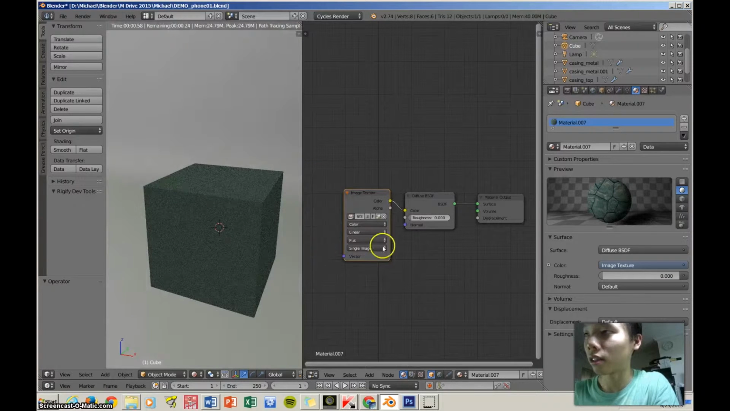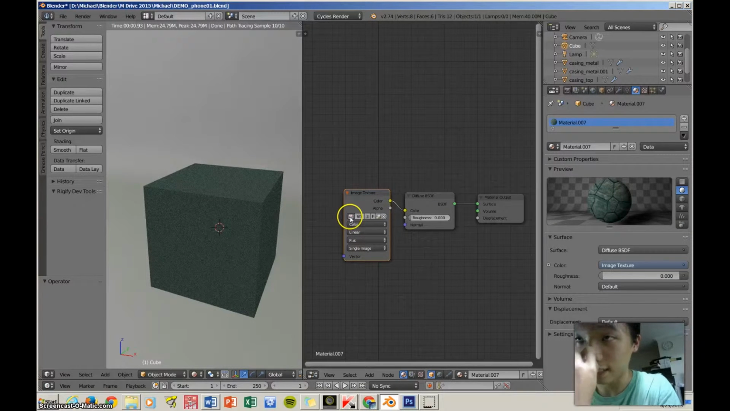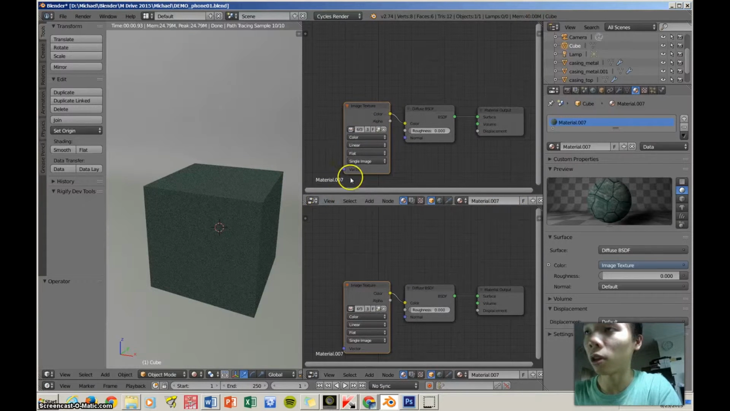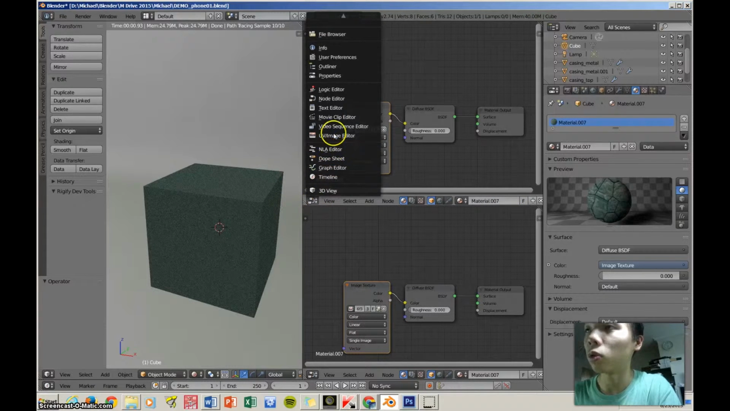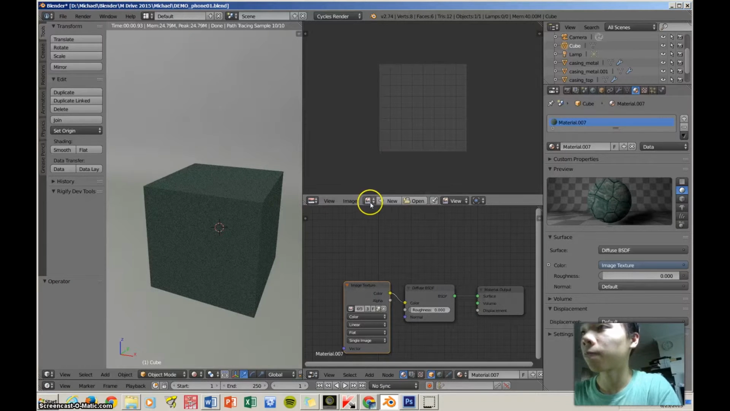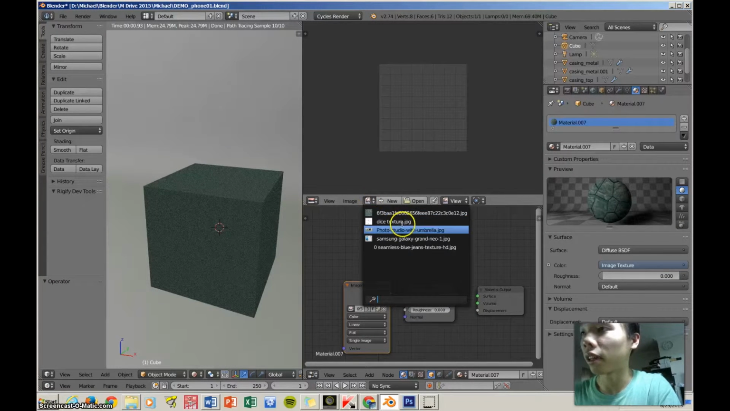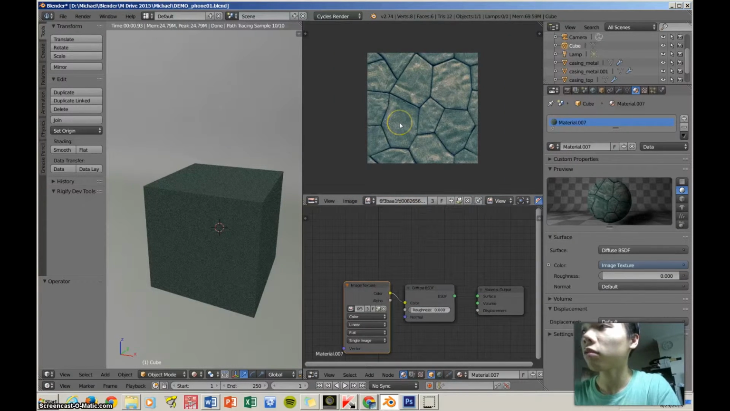So this image texture has been assigned to this cube, but it hasn't been mapped yet, so it doesn't know where to apply, how to project it would be a good word. So I'm going to open a new panel, go to the UV image editor, and open that image that I just had. Okay, so this is what the image looks like.